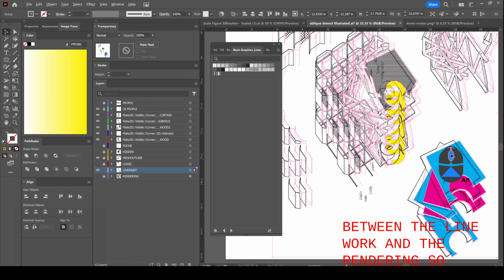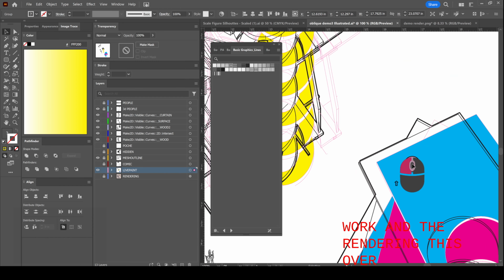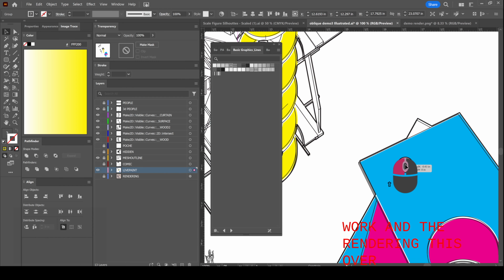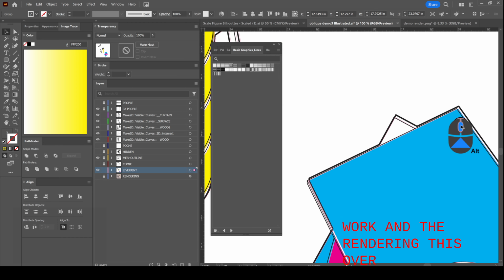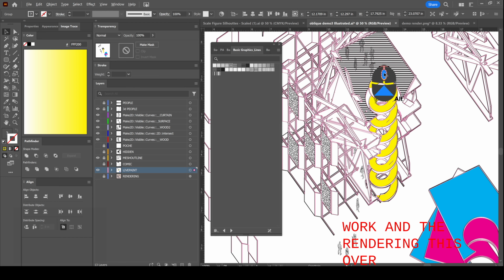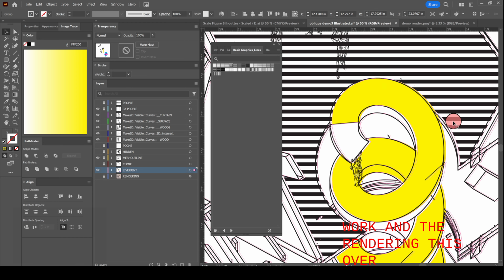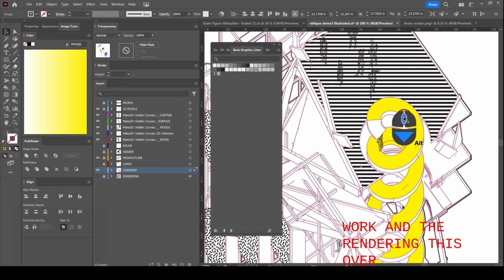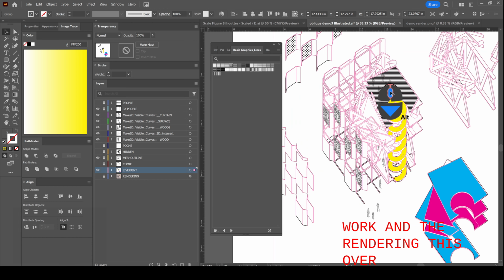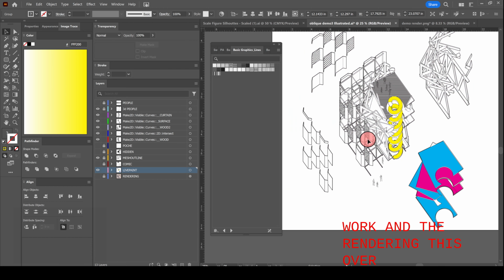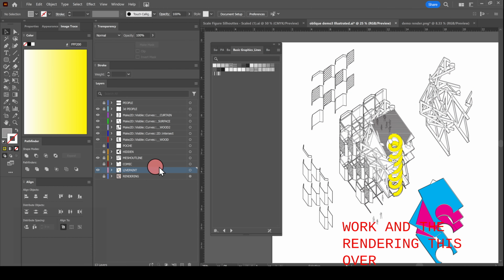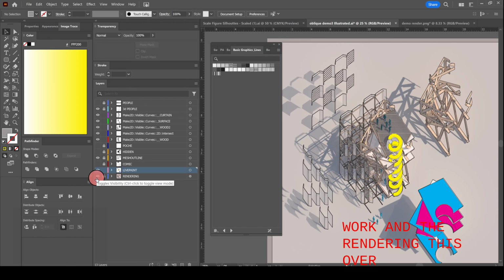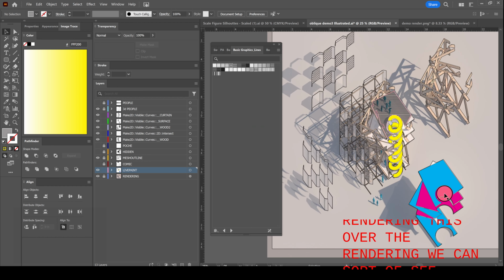So if I move this over, there we go. And if I turn on the rendering, we can sort of see how these will overlap.